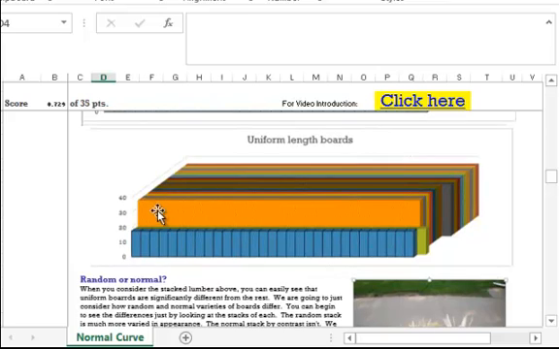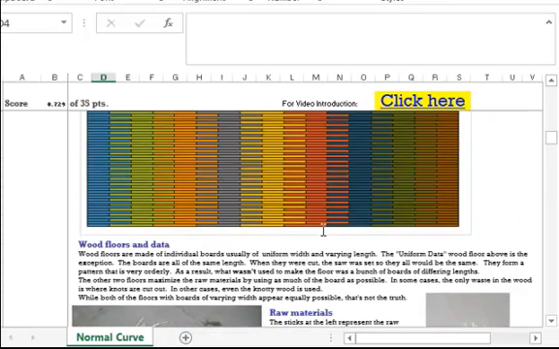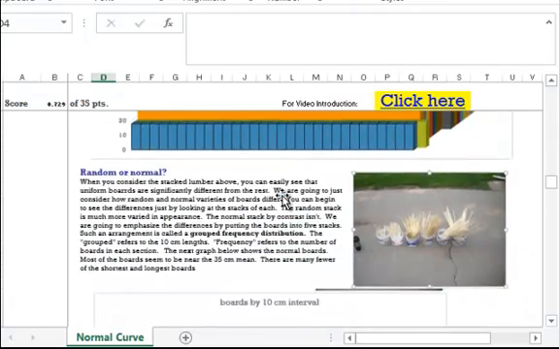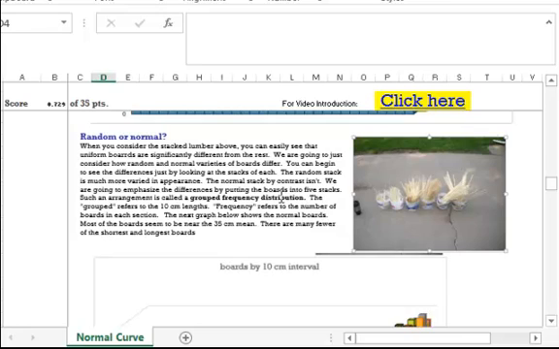The uniform length boards are all 35 centimeters long, except the ones at the beginning and at the end. So I'll show you that on the floor. You notice here at the beginning, every other board is half as long, and at the end, every other board is half as long. But otherwise, all the boards are the exact same length. Random or normal. When you consider the stacked lumber above, you can easily see that the uniform boards are significantly different from the rest. So that's all we're going to talk about, the uniform length boards. We're going to consider just the random and normal variety of boards and how they differ.